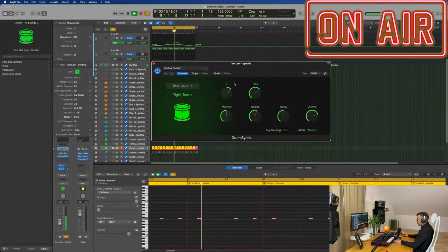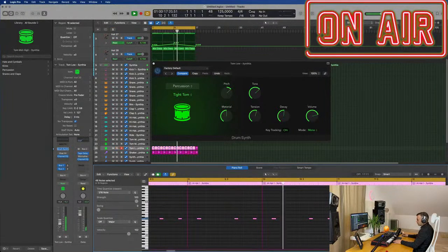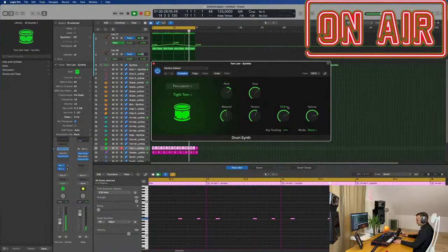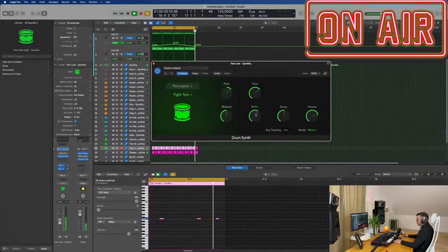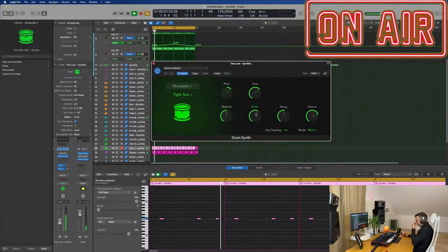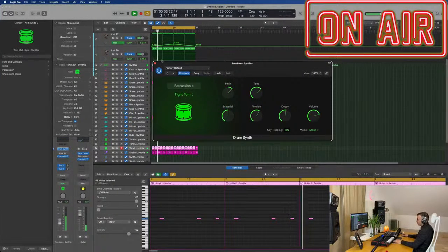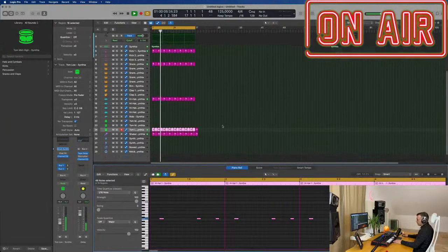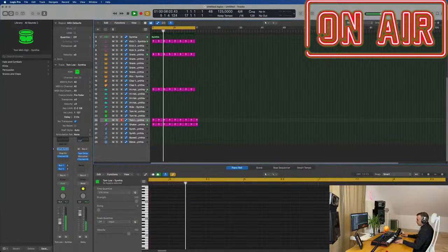Let's try a 7th or 5th. Definitely a different vibe. A bit more decay. The tension is basically the tension on the drum, which will result in a much different punch when it hits. I think that sounds quite good.